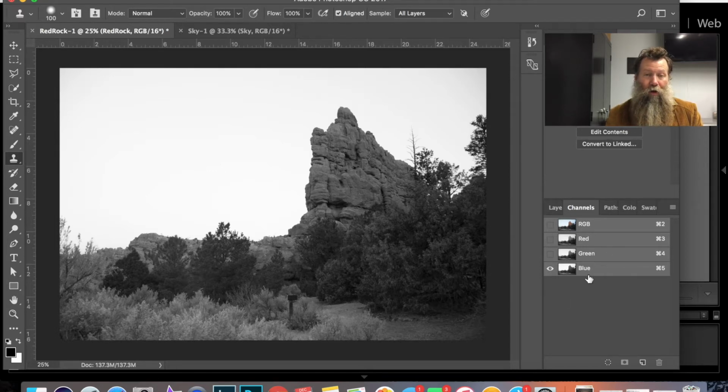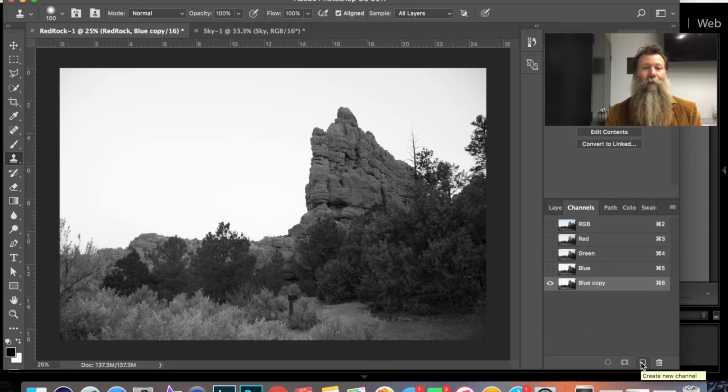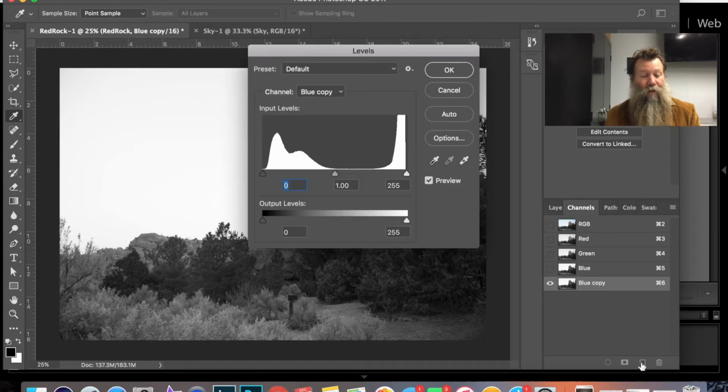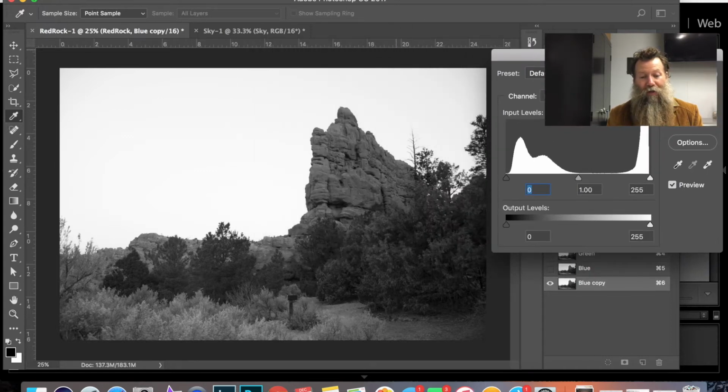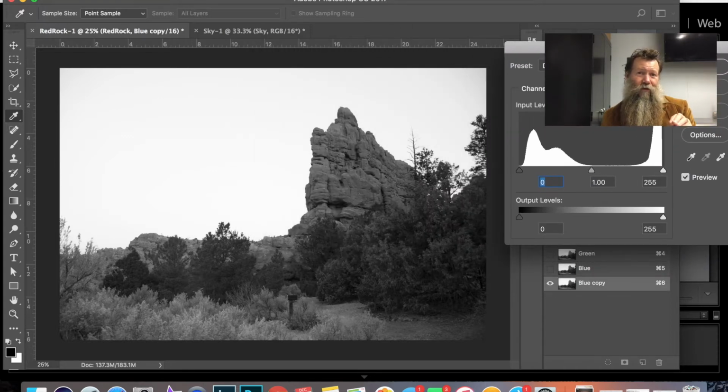Now, I don't want to actually work on this channel because that's going to cause problems if I do that. So what I'm going to do is duplicate it by simply dragging it down here to the new layer icon, and that'll create a copy of that blue layer. And I'm going to go ahead and hit Command L and create a levels adjustment. So what I want to do is try to increase that difference, because eventually I'm going to turn this into a layer mask, which is a great non-destructive way to work with our file. So in order to do that, what we need to do is increase the contrast.